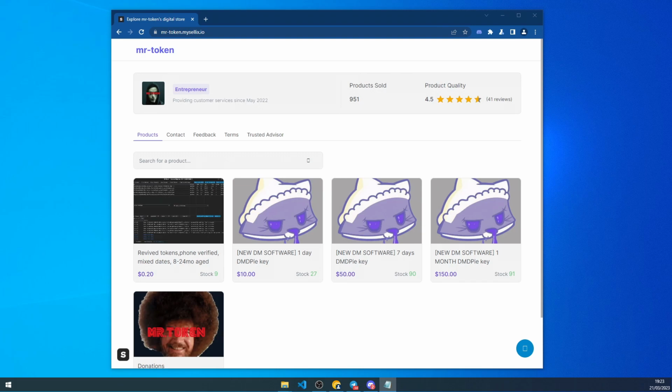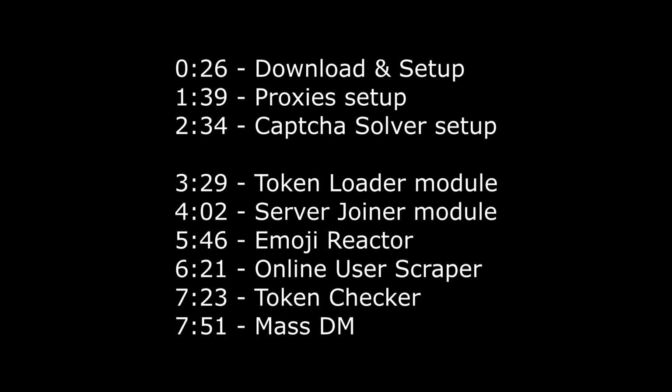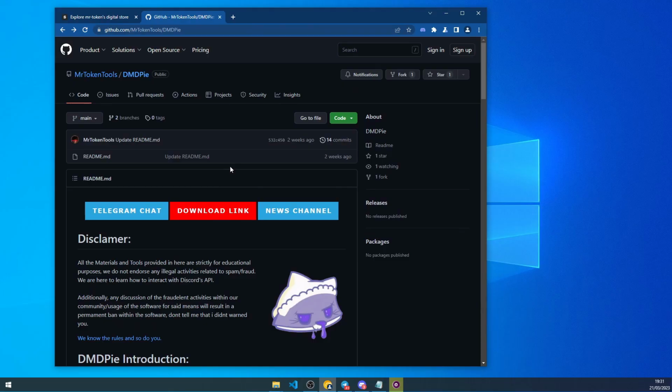I'd recommend also reading the GitHub and all announcements within the Telegram group chat, as there are constant changes and this tutorial may become outdated. I've put timestamps on the screen right now for every section I'm covering today. The GitHub, as well as having a guide on how to set up Pi, also has free Telegram links to the different channels at the top, for chat, downloads, and news.